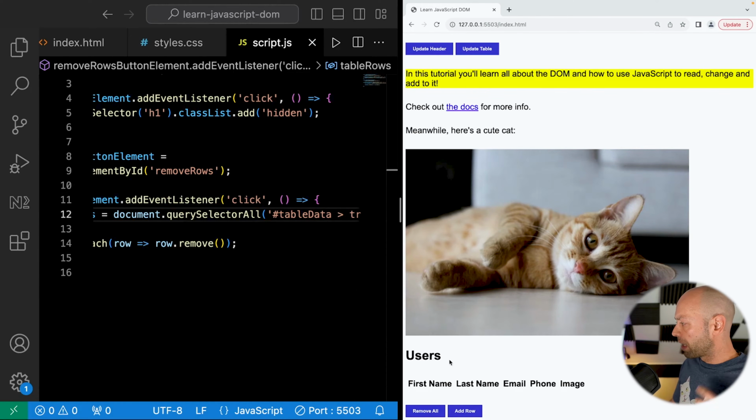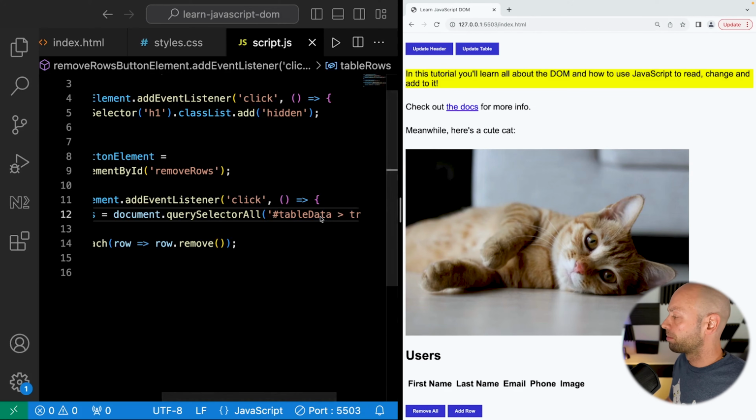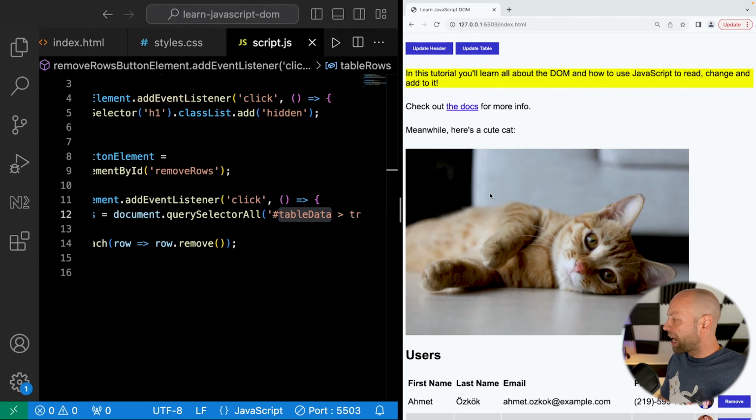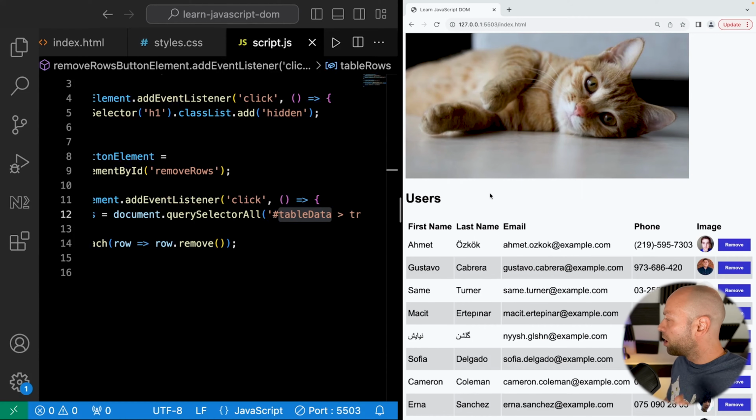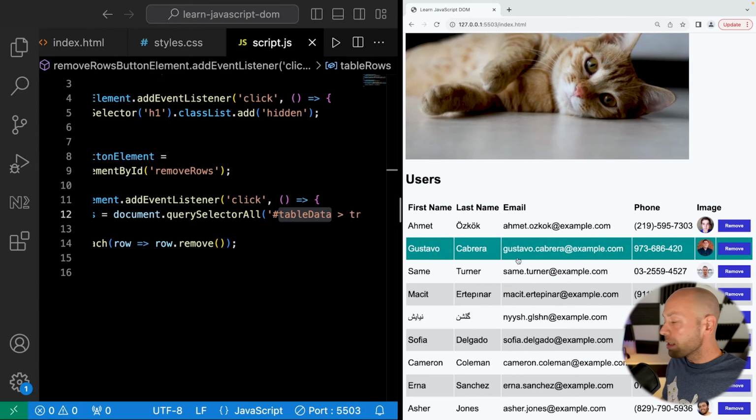So you can see when that runs now, we've preserved the table header because we're only selecting the TRs that are inside of the body tag with the ID of table data. So let's reload the page and have a look at how we can actually work with these remove buttons to remove a particular row. And this is a little bit trickier, but still fairly straightforward.